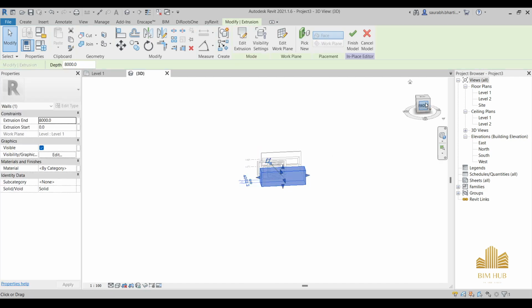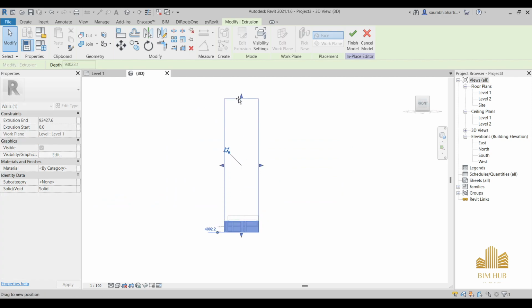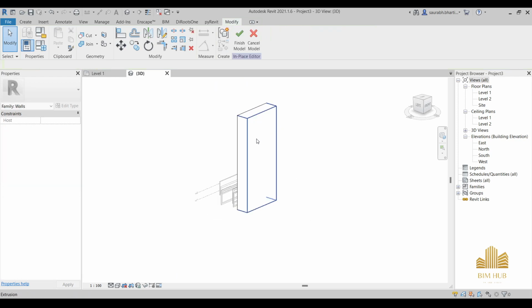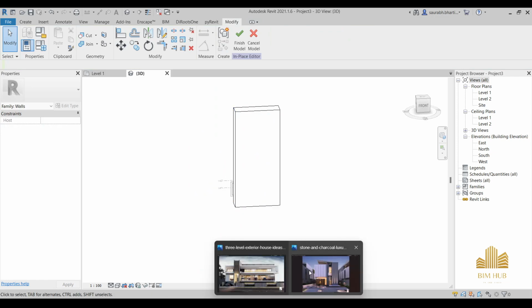Okay, I think I made the 8 meter in the wrong direction. So either we would have drawn it into the other plane, or the other option is you can just select this wall. This is actually categorized as a wall in the generic model. Okay, and now you can see we have the wall over here, something like this.